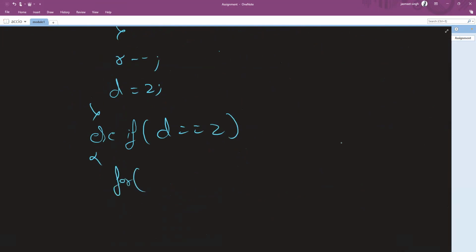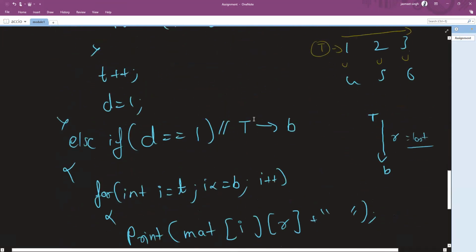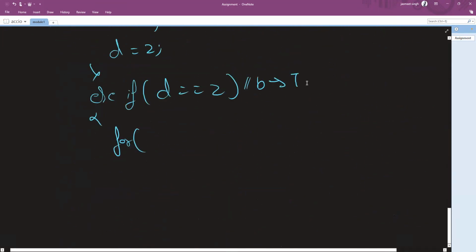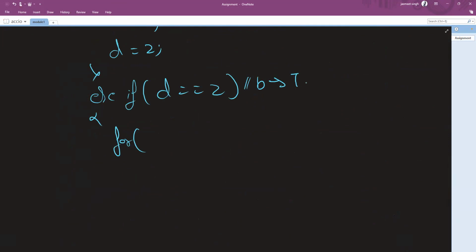See, D is equal to 2 means move from bottom to top. Go from bottom to top, right? We moved from left to right, top to bottom, and bottom to top is now what we need to do. Again, we are moving row wise, so let's keep it I. Int I is equal to, what should it be? It will be B, right? I is less than or equal to, greater than or equal to what?